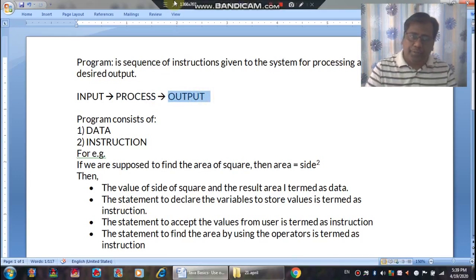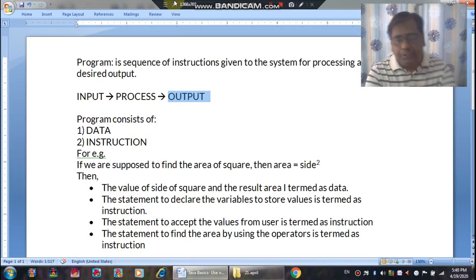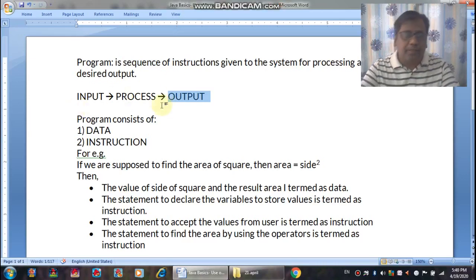One is the input. Input means the value which we give to the system, the information that we feed to the system. Once you have fed the information, the system is going to process, it's going to calculate, and once the calculation is done, you will get the desired result. This is number 1. Number 2, a program consists of 2 things: one is data and second is instruction. Both are too important.